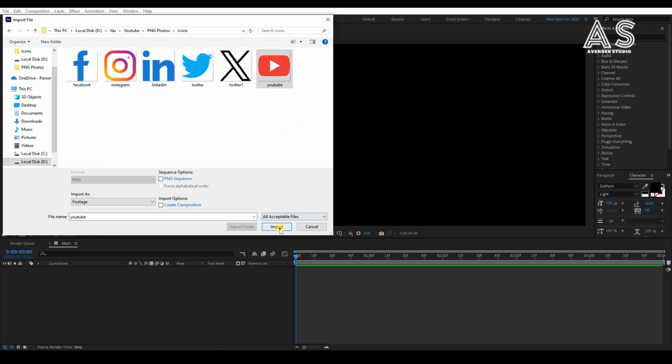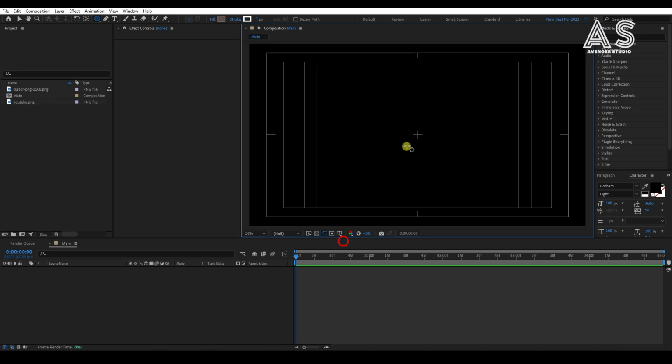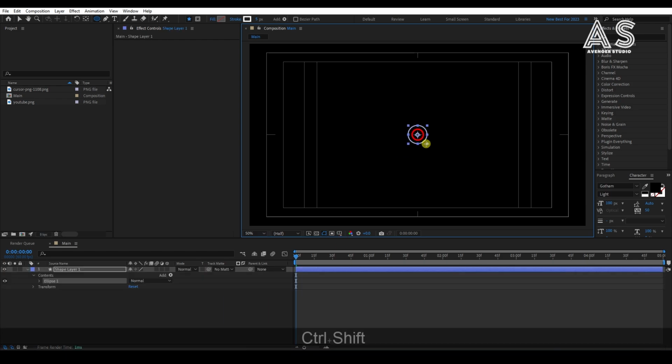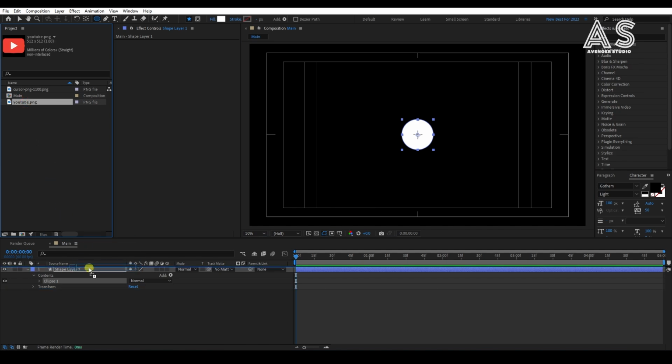So, after adding the PNG, draw a circle by turning on the action safe margin to get a perfect center. Now, hold Ctrl and Shift to get a perfect circle. Turn off the stroke and turn on the fill color. Now, add our social media logo to the timeline and scale it down.